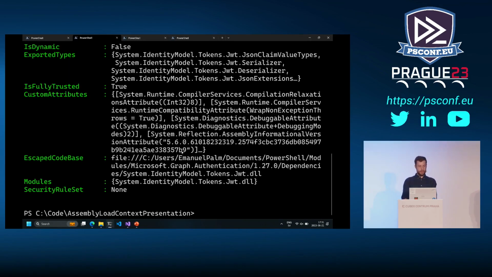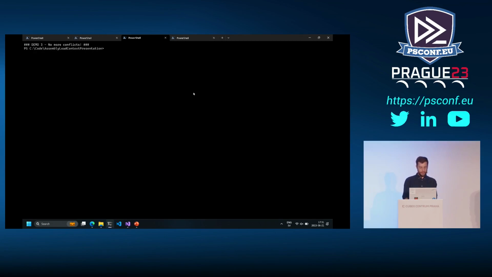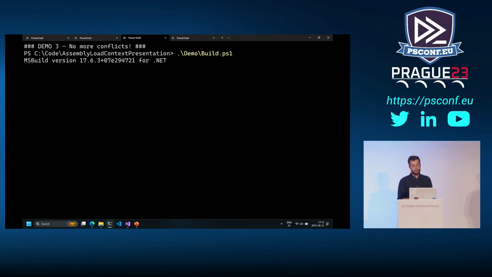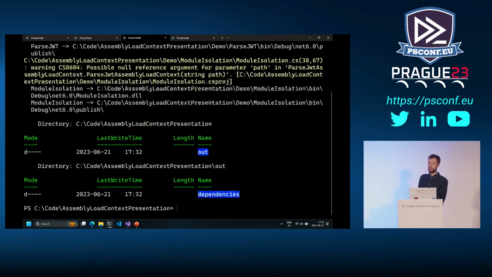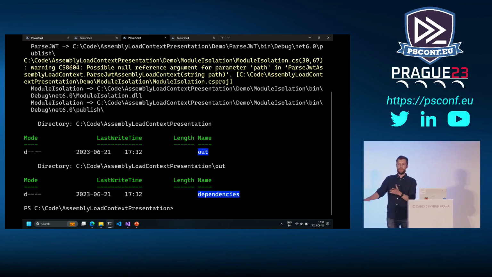So let's jump back here to demo number 3. I think I have the first command to build it. I prepared a small build script, which is actually useful here because now we want to have our manifest somewhere, and then we want the dependencies folder and put all our dependencies there, because if we keep our assemblies together with our manifest, PowerShell is going to know about them and it's going to load them. So we need to hide them away, right? And then we can do that in a directory called dependencies.